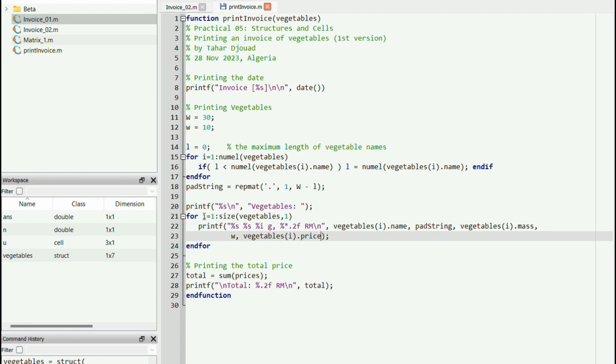We cross I, here vegetable, num of element, not size, num of element. I will go from 1 till the last number, from 1 till the number of elements in the vegetables. But the elements here are structures. So we get them with the index I, followed by the field name.